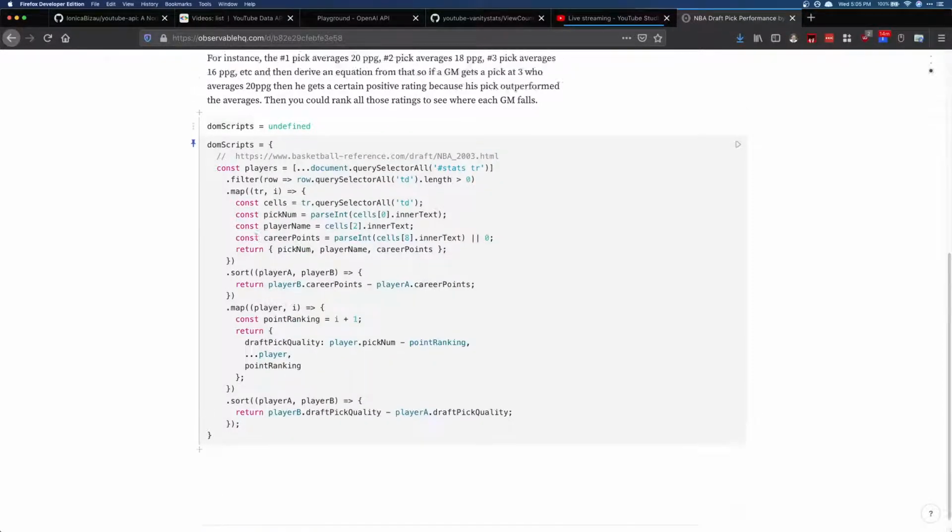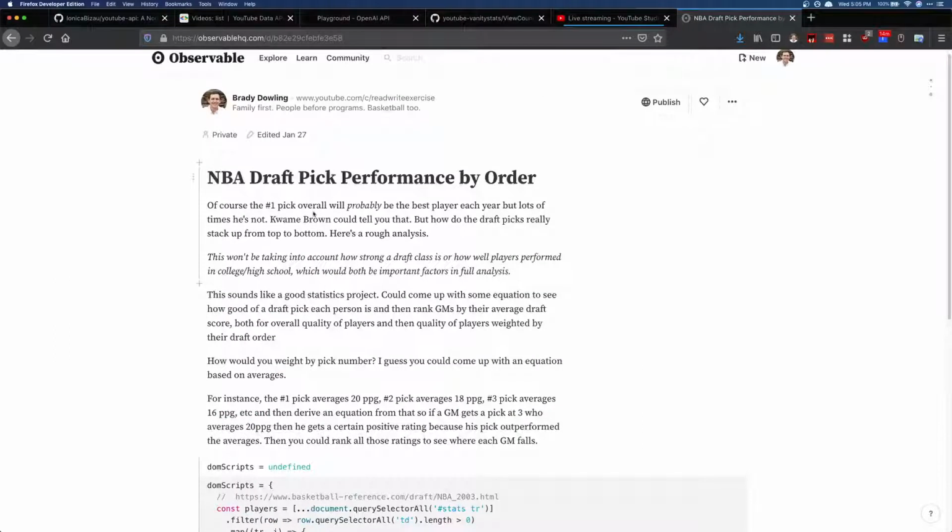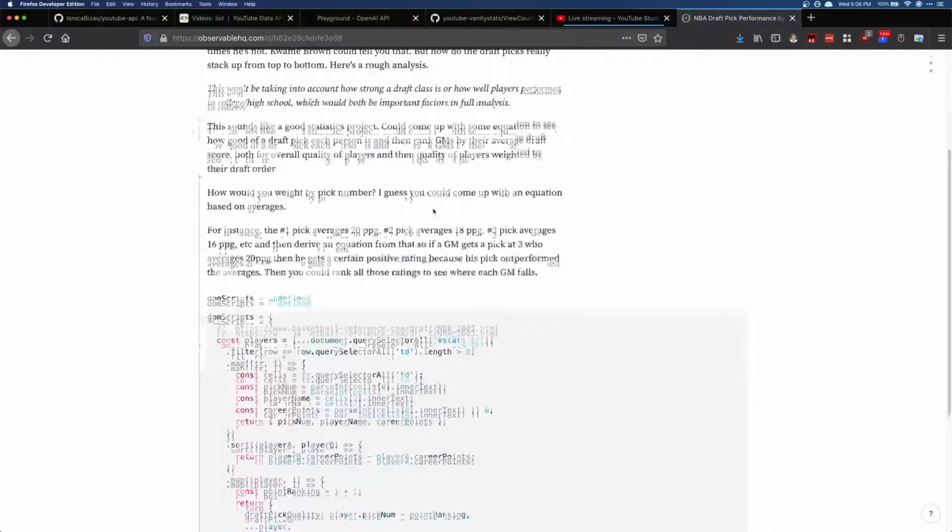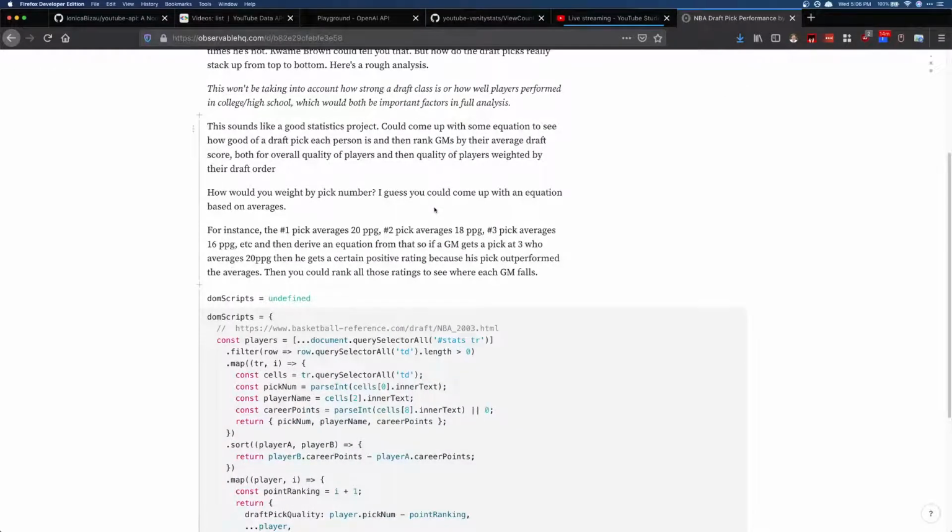So in a recent stream, I was working on an analysis of NBA draft picks and how well they perform, if they're a steal or a bust. And I'm going to be continuing that work now. So let's jump into it.